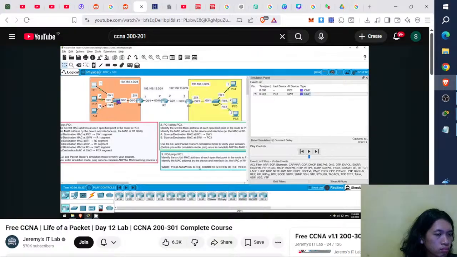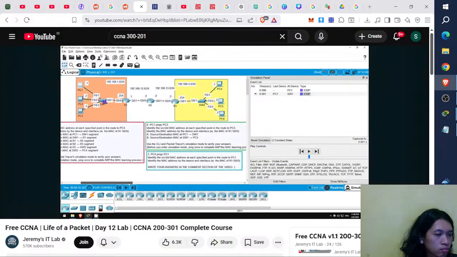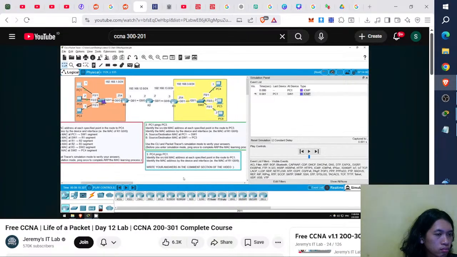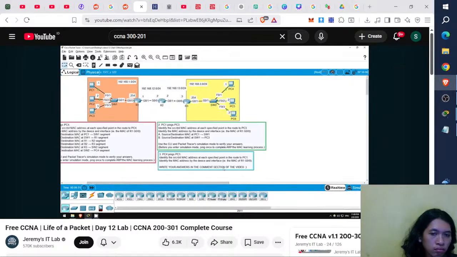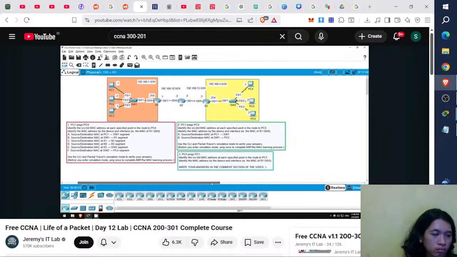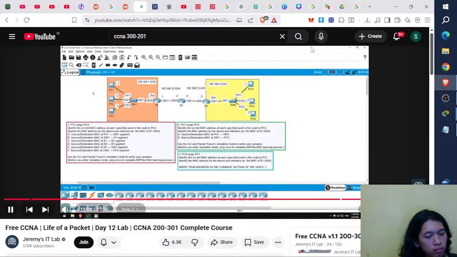Now, for question 3, I want you to post your answers in the comment section of this video. I will leave a pinned comment down below with the question, but it will be in the same format as for question 1, but in reverse order. Leave your answers by identifying the device and interface. For example, the MAC address of R1's G0/1. You don't need to enter the actual MAC address of the interface. Okay, looking forward to your answer.